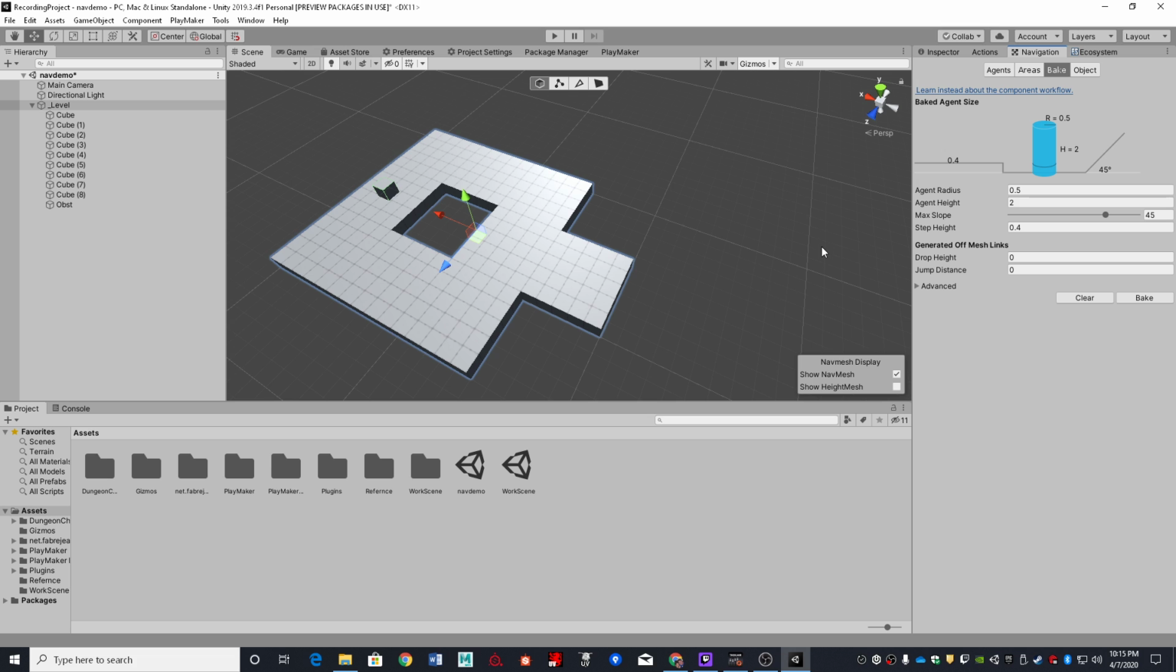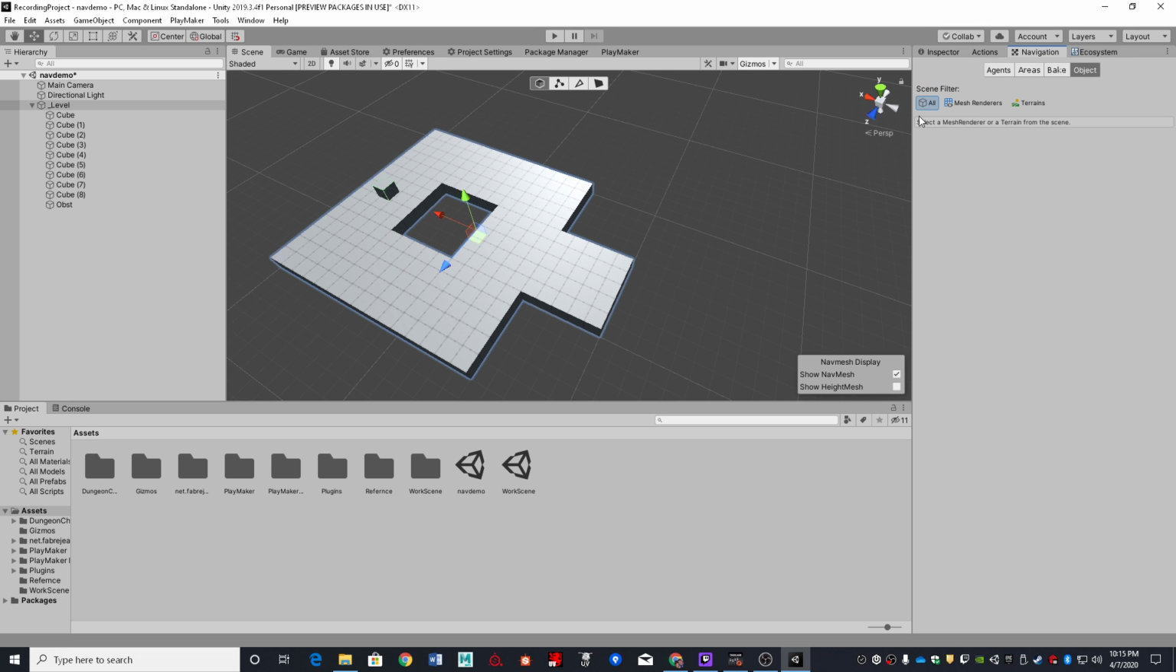Bake, where you actually bake the NavMesh. And then an object window for setting specific properties, as in, what area a piece of geometry happens to have, or if you want something to not be walkable.